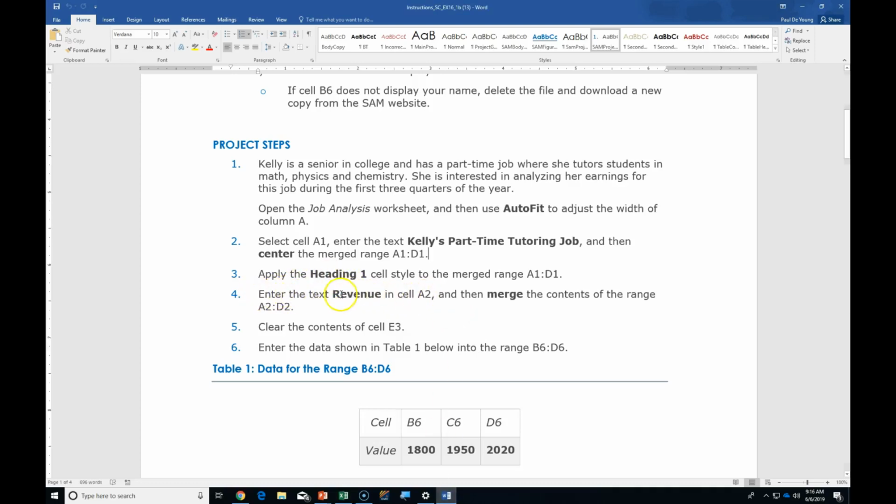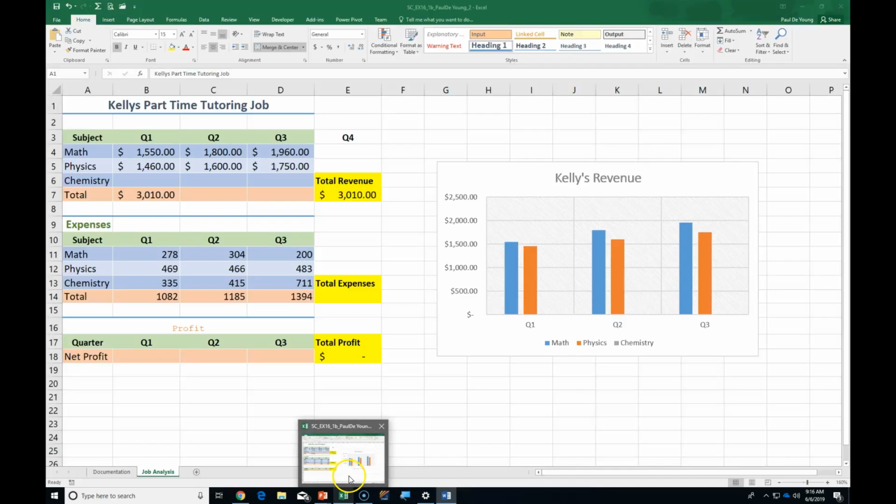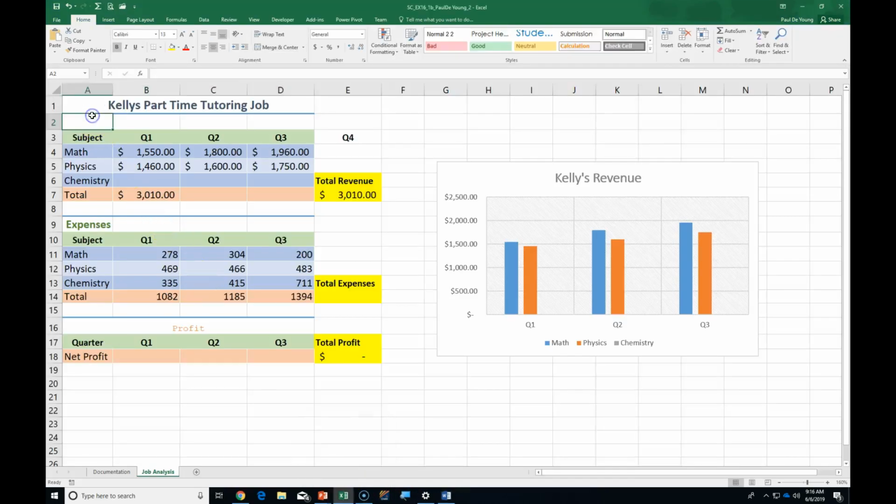In cell A2, they want us to enter the text Revenue and then merge the contents of the range A2 to D2. So I'm going to go to cell A2 and type Revenue. All right, so now they want us to merge A2 to D2, right? How do we merge those?